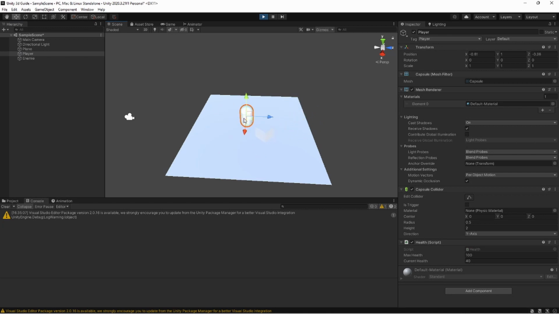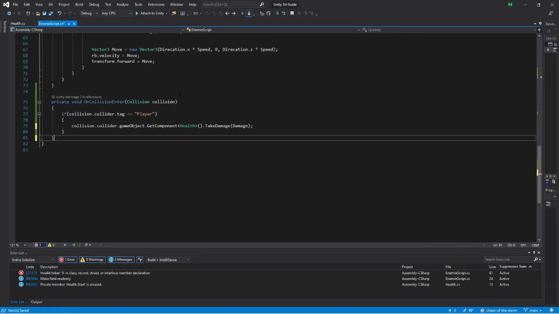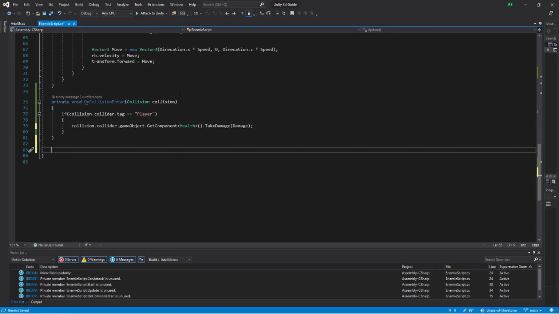But there's a slight problem. Our enemy doesn't stop when it hits you, so it will just keep chasing you no matter what. So we want to fix that. So we want a small delay between attacks, right? So if it lands an attack, we want it to stop.